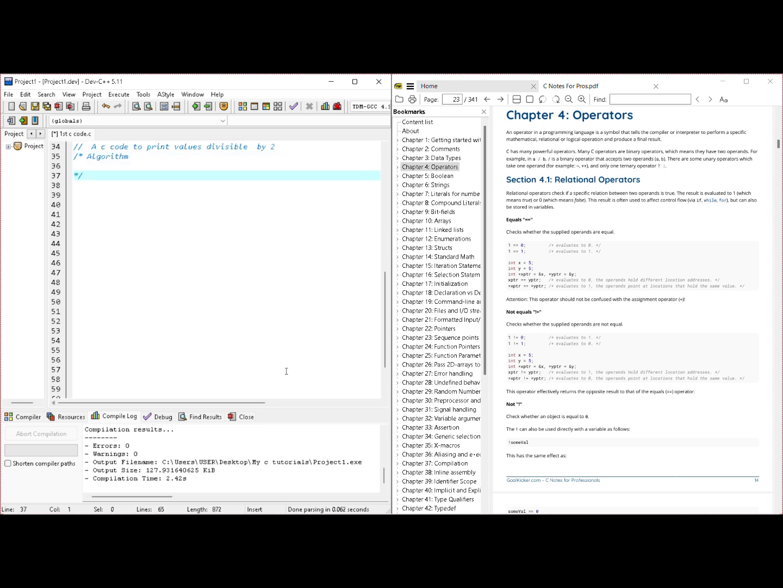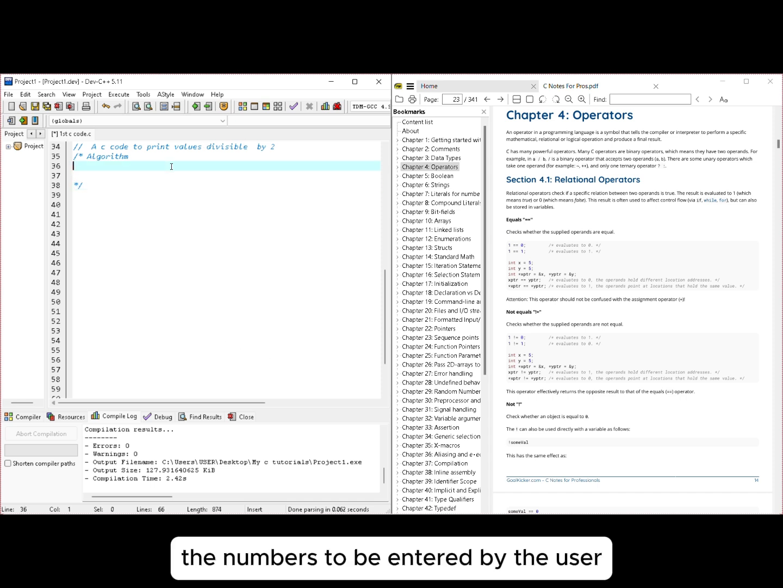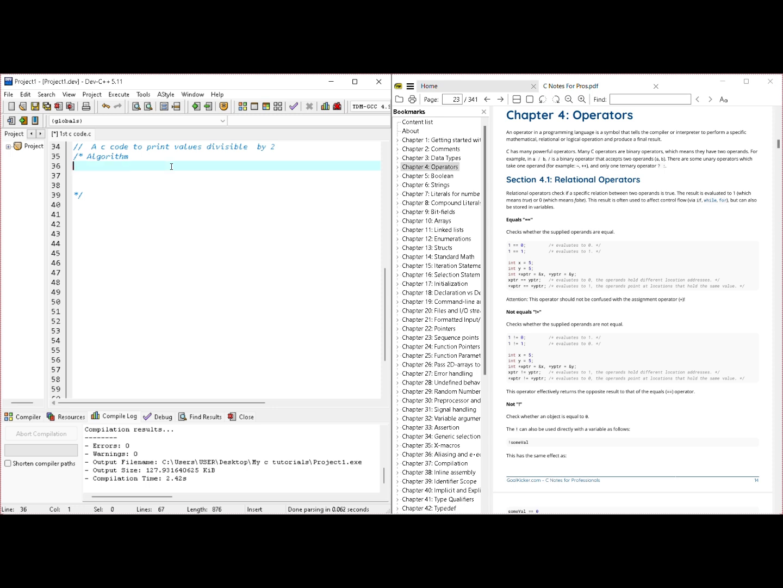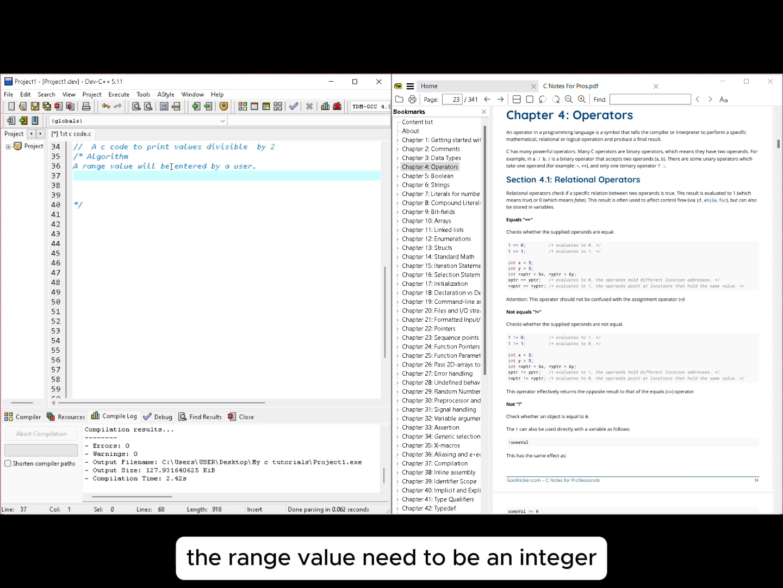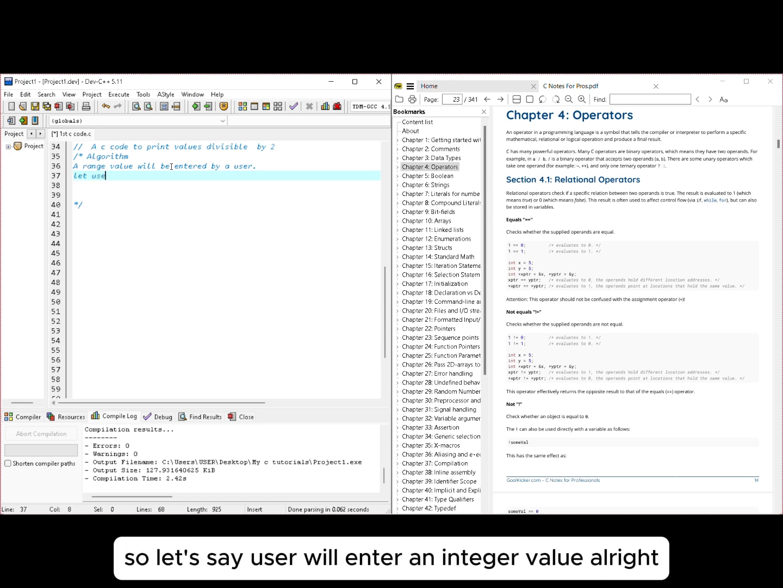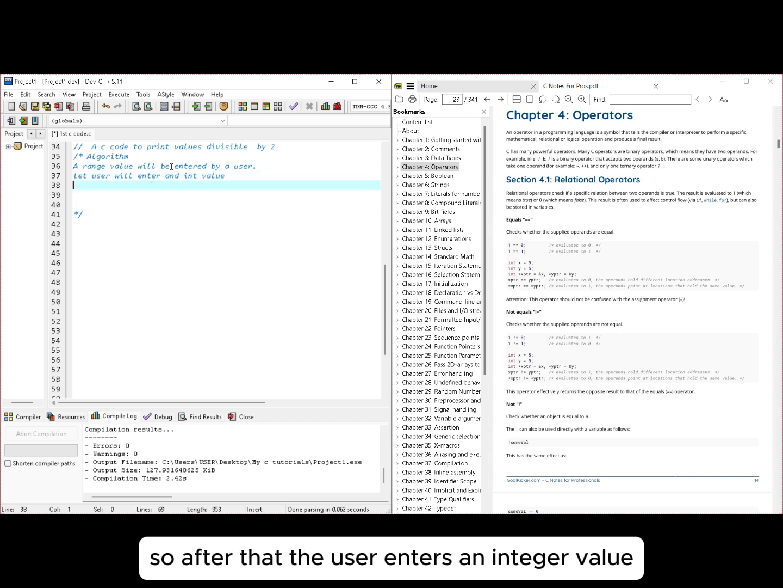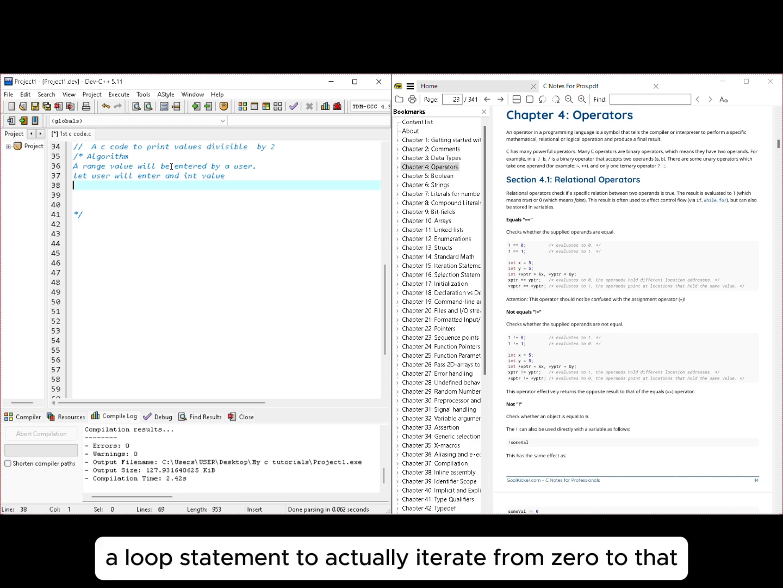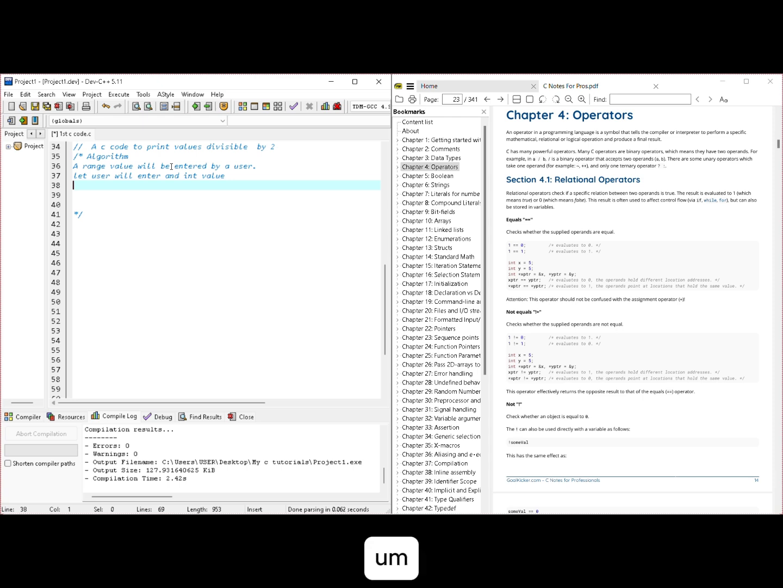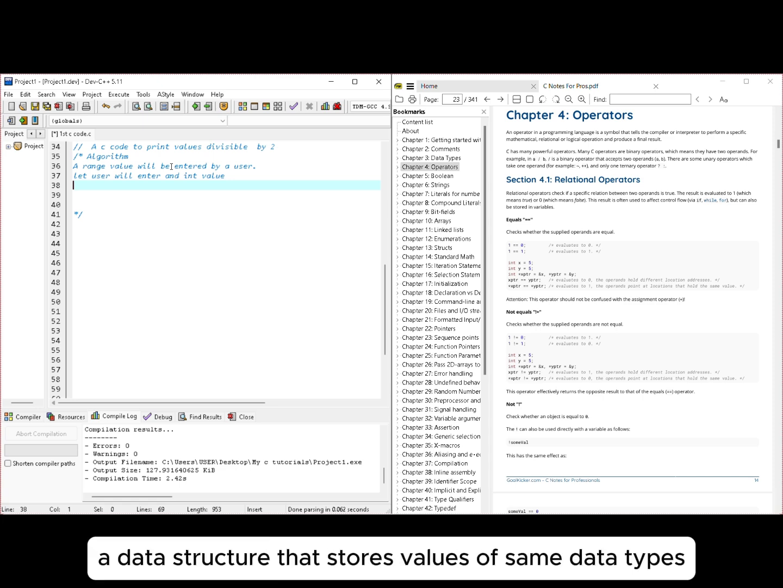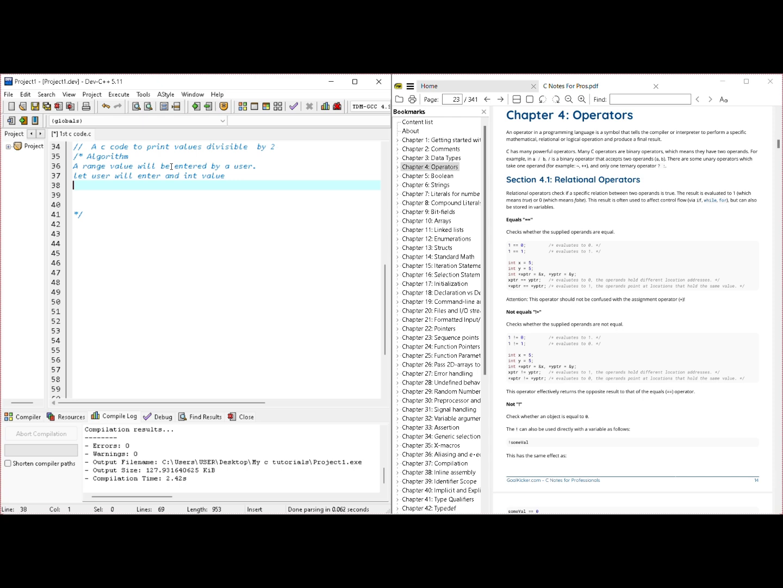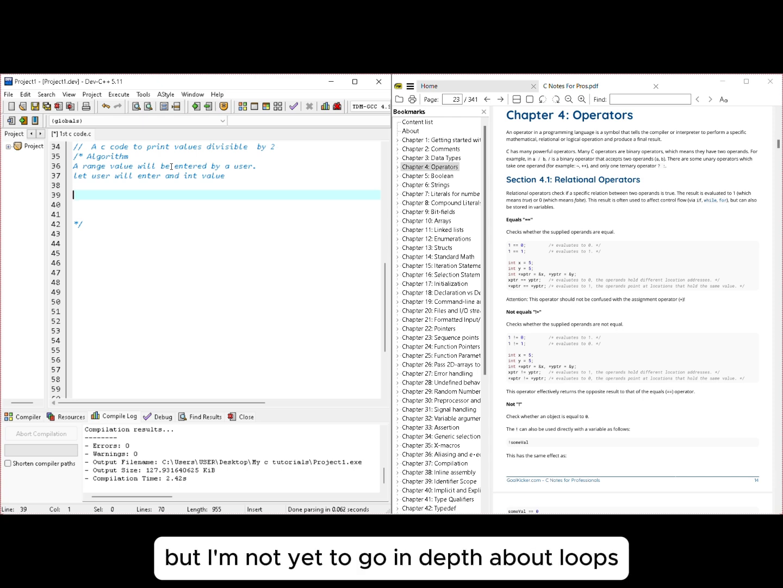So in the steps, I will need to ask for the numbers to be entered by the user. So I'm going to say a range value will be entered by a user. I'm not going to hard code again. The next thing, the range value needs to be an integer. So the user will enter an integer value. After the user enters the integer value, I'm going to use a loop statement to iterate from 0 to that range value. A loop is simply a data structure that stores values of the same data type. I'm just going to use a loop here, but I'm not yet going in depth about loops.